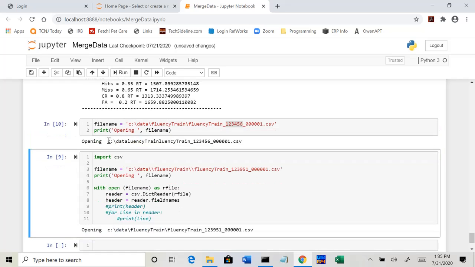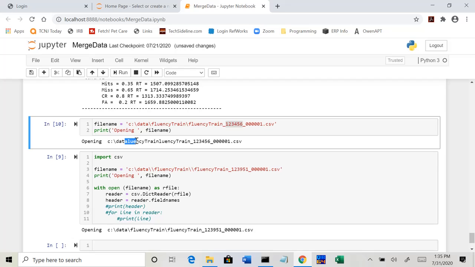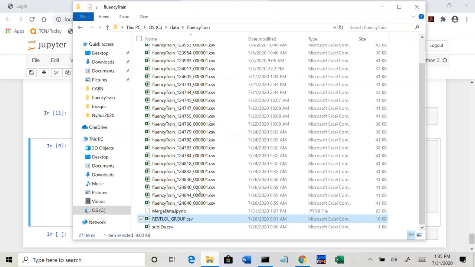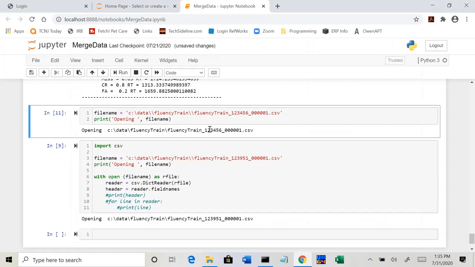If you run it, you can sort of see what happens here. The slash mark is lost and the F is lost. It just disappears and devolves into one big long string that, of course, is looking for a file that doesn't exist. The way to fix that is you put in two slashes before each one, and it will countermand that, and you get your data, which is stored in this C data fluency train directory. That's the command you want with this particular file name. So that's why that's in there.